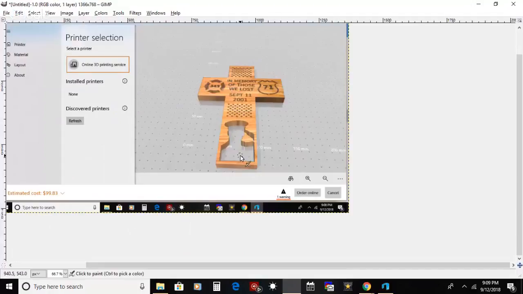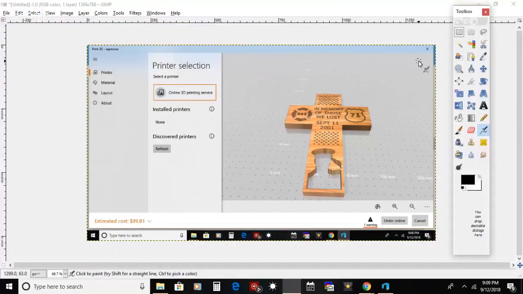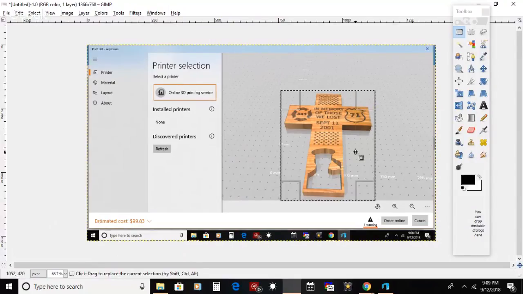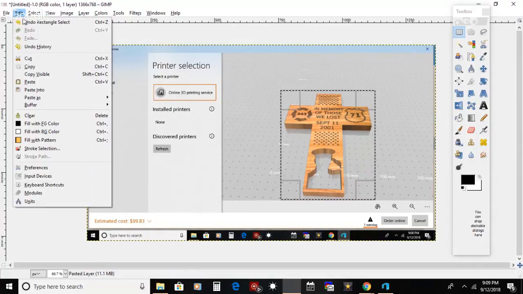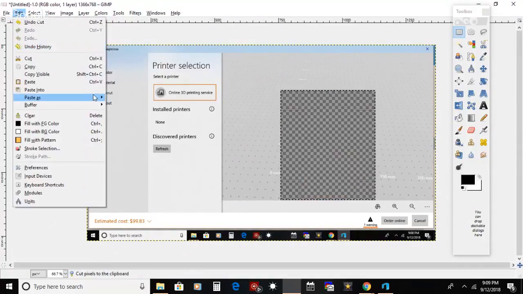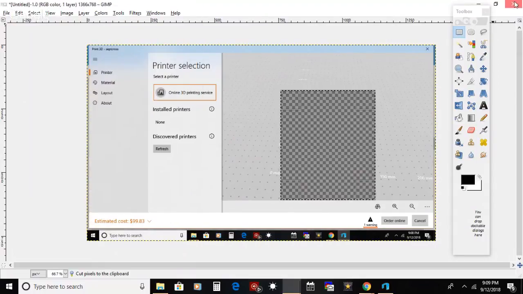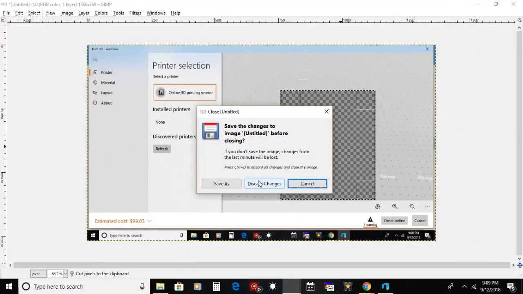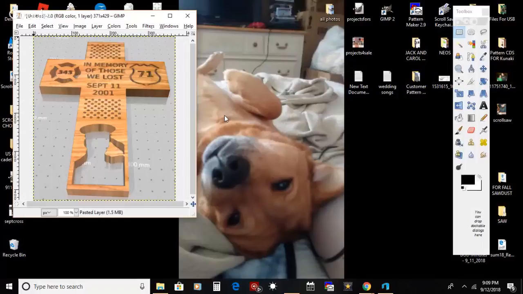So what you do is you come up to Windows, up here, Toolbox, open up the toolbox, take the rectangular select tool, just go around the outside of this bad boy, and then you bring it in, kind of like so. And boom. Then you go to Cut, Paste As, New Image, boom. There's your finished looking cross.